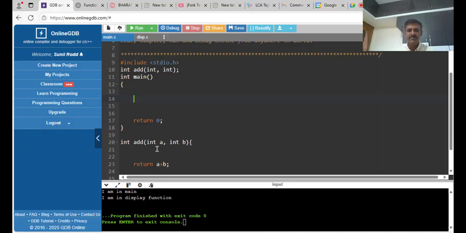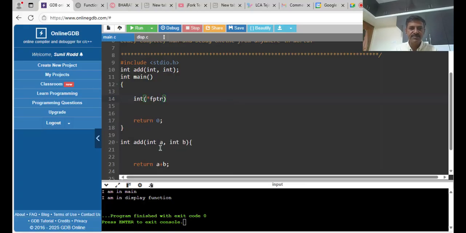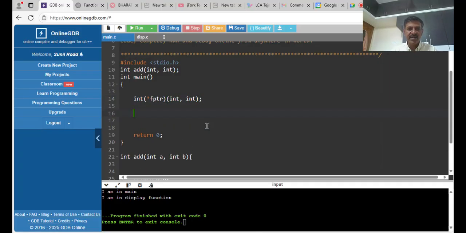What is the syntax? int (*fptr)(int, int). int should come here, and within the bracket star fptr should come. And you should indicate the arguments it is receiving: int comma int, right? So this pointer fptr is now capable of pointing to any function which returns some integer value and takes two arguments.